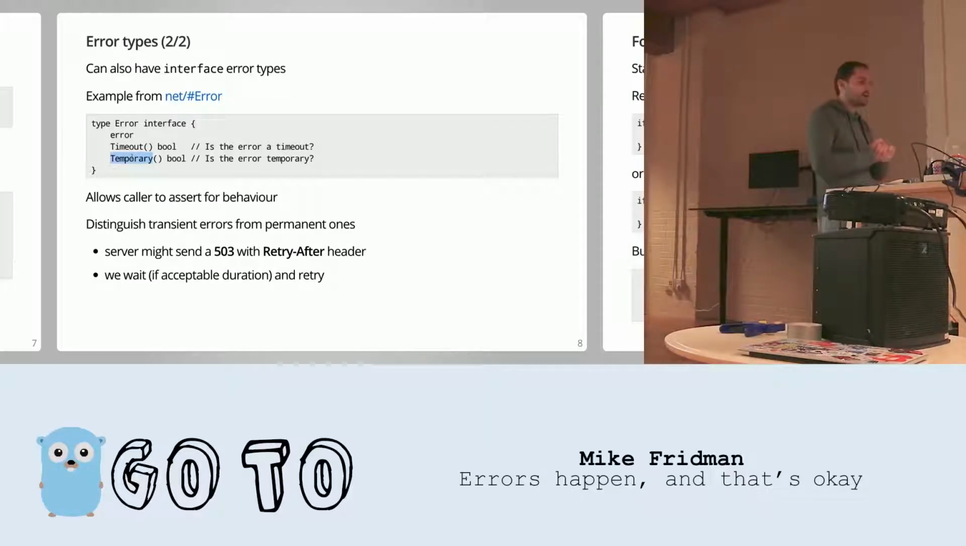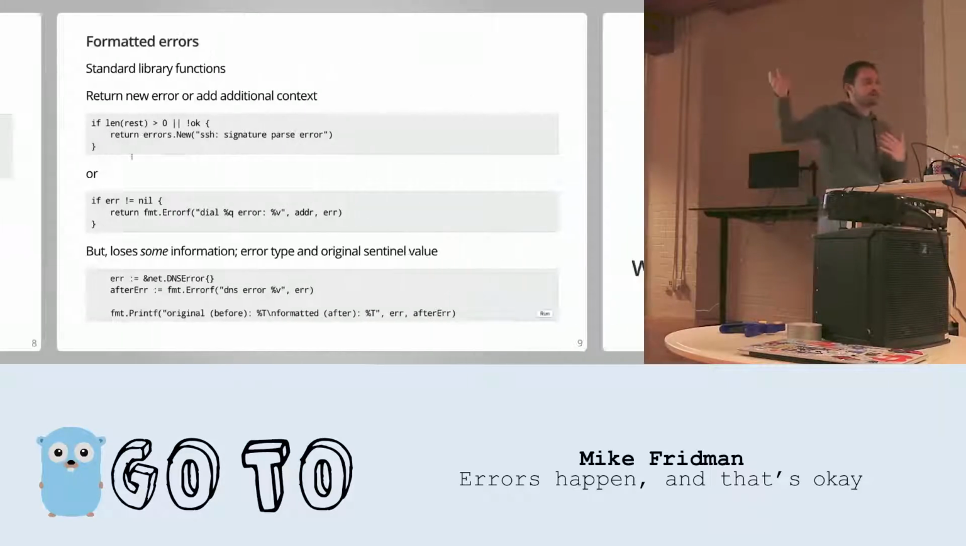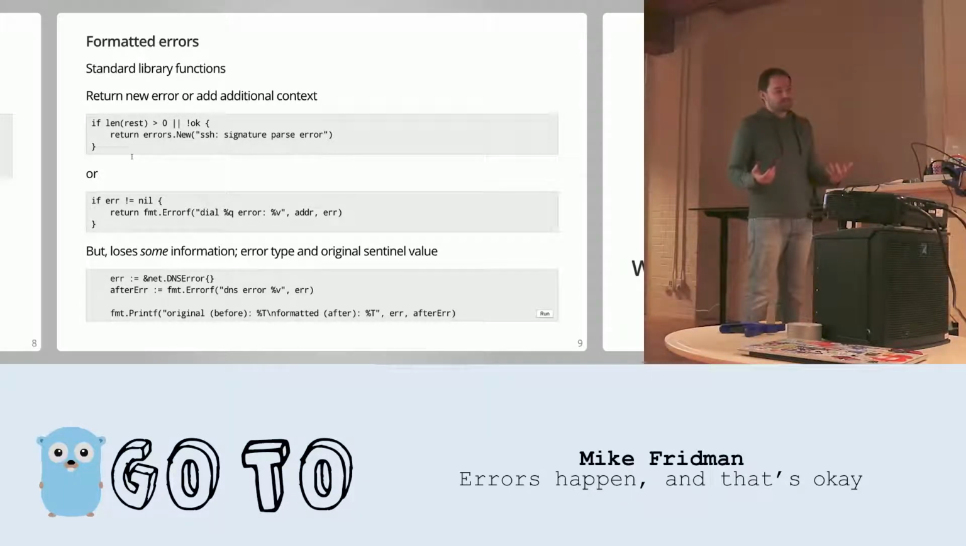And you can decorate the error. So for example, let's say you are dialing some place, you have an address, you have a port. So what you do is dial, you throw in a formatted verb, you give the address that you dialed, and you throw in the original error. This is okay, but there are better ways, and we'll talk about them in a sec.